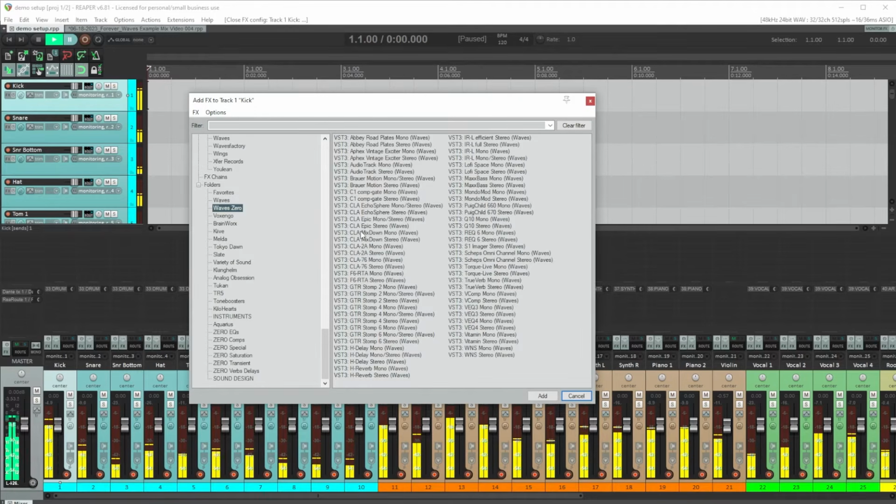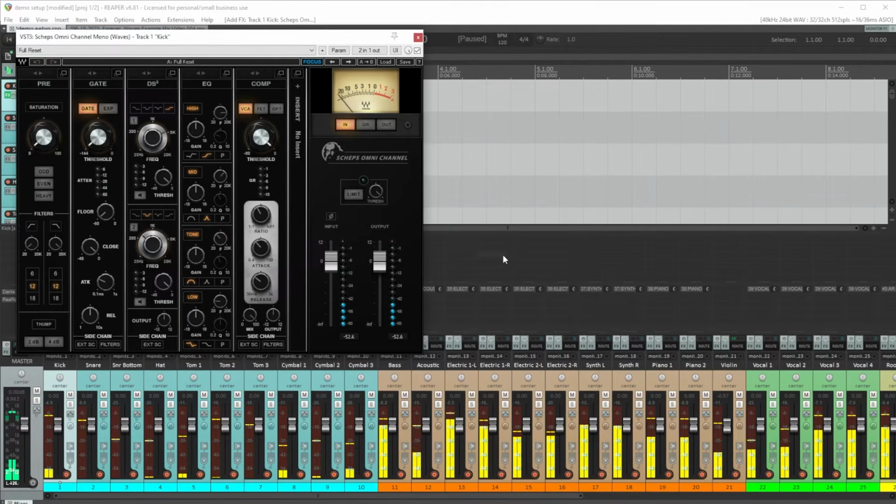For the kick channel, I'm going to start with a Schoeps Omni channel. And you'll see there is a mono and stereo version. It's important to use the appropriate one for your track, or it could create an issue with the stereo image. This is a mono channel coming from Dante, so we'll use the mono plugin. I'll show you later when we get to our guitars how we deal with stereo channels.